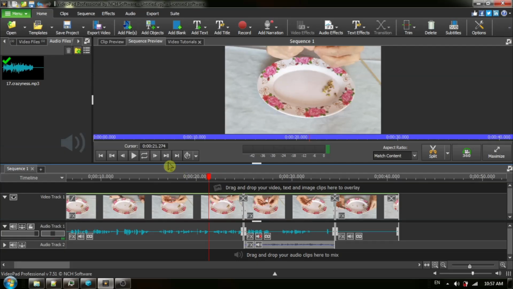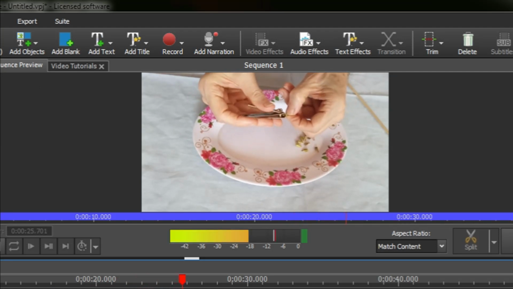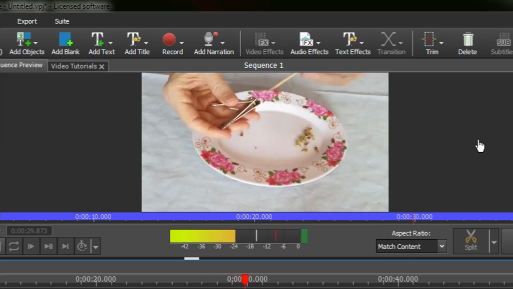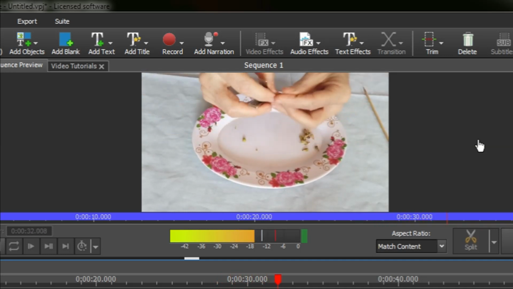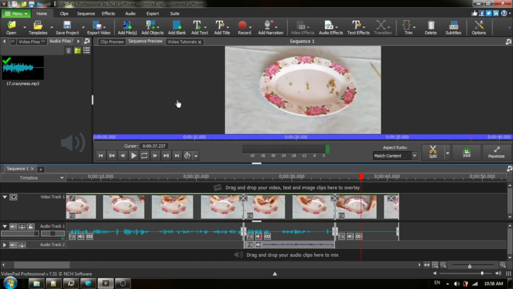Let's see and hear what it sounds like now. Okay, there you have it, folks. We've taken a segment of your video. We've made it 5 times the normal speed. We've muted the sound, and we've added a sound effect.